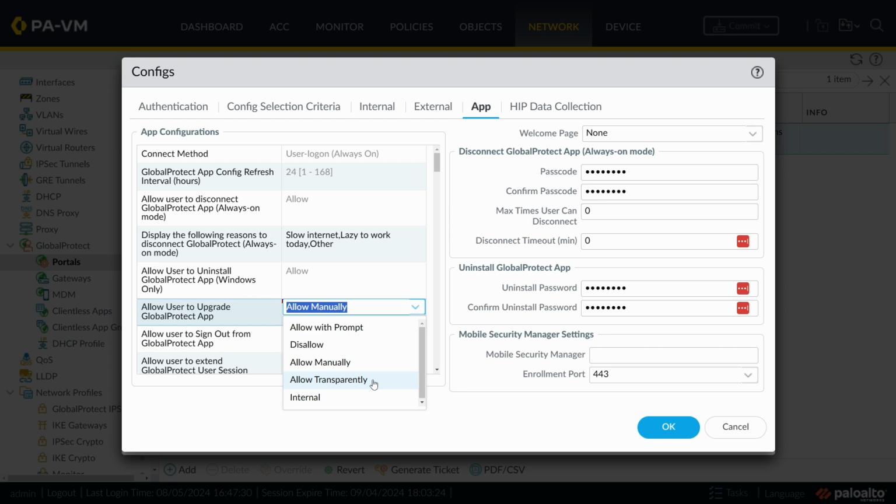We can take a look at this one. And then the internal we don't need to do. The internal is just like the allow transparently, but it waits for you to connect to an internal gateway. So if you have an internal gateway, for example, whenever the users are in the corporate network, only there it makes the installation transparently. I mean, it's also transparent, the user doesn't have to do anything, doesn't have to accept anything, but this one is transparent independently of where you are.